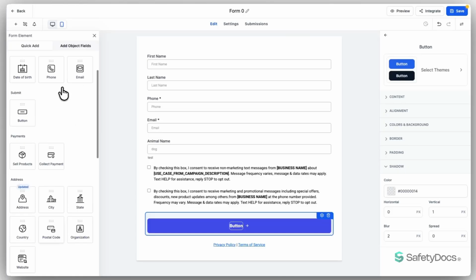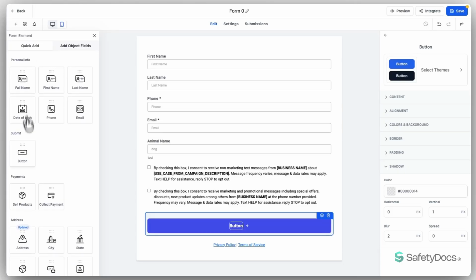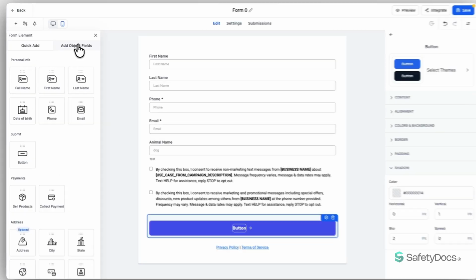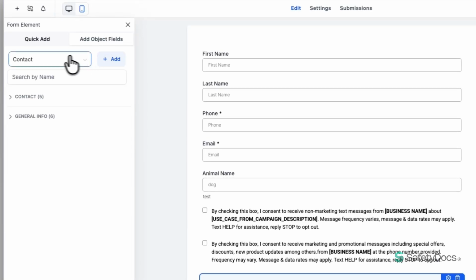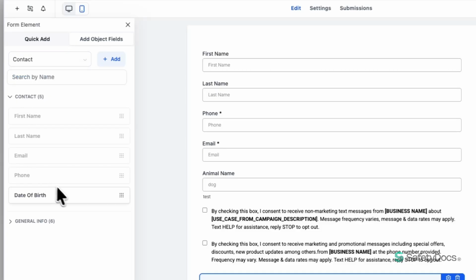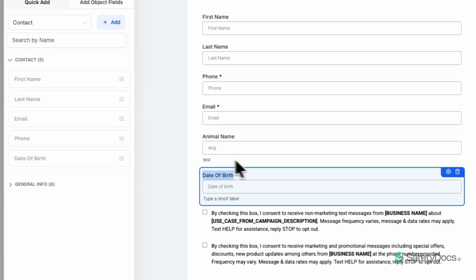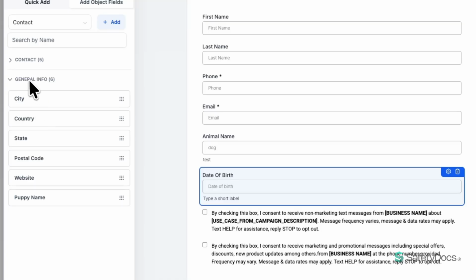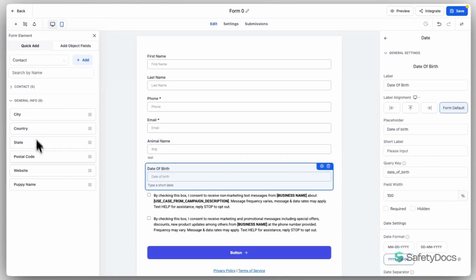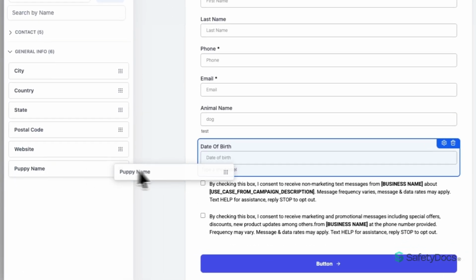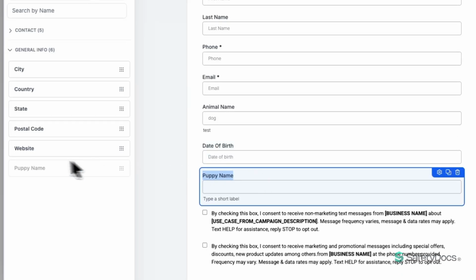Those are some of the most important quick add form elements, but let's quickly go over the add object fields. Here, you can organize by each one of your custom object folders inside of your account. For example, if you have contact information that is important to gather, you can drag and drop something like your date of birth into the form. You can also add additional folders from your general information.